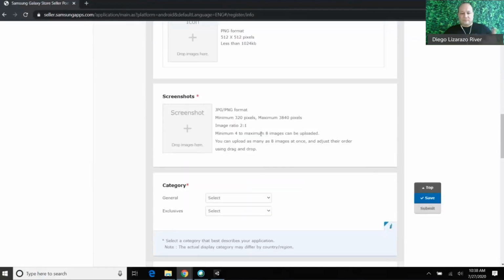Also, the screenshots, really important. You can click here to drop several images, and it gives you the maximum and minimum, between 4 and 8. I would recommend creating 8, because this is one of the things that players are going to check. You can even use one image here directly with promotional information, saying like, this is the best Diegomon game that you have ever played. Or like, my own Pokemon version, and apparently I'm fixated with Pokemon today.